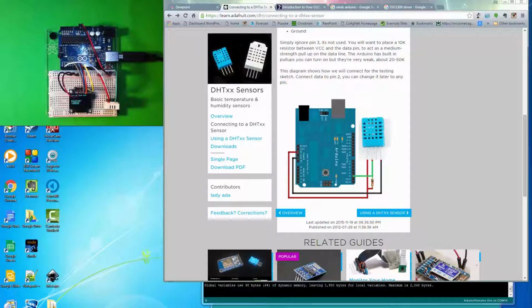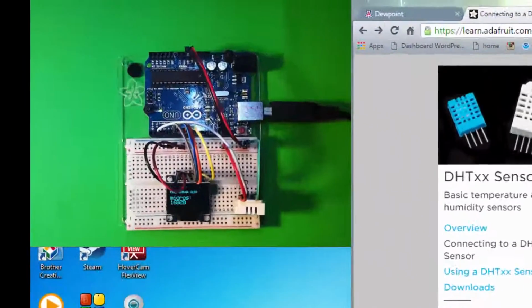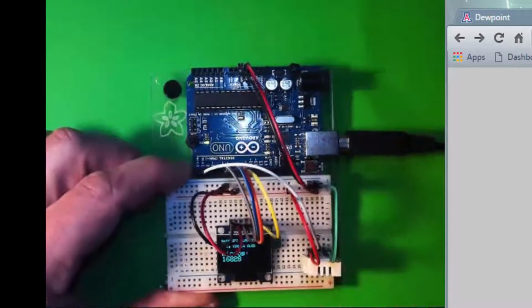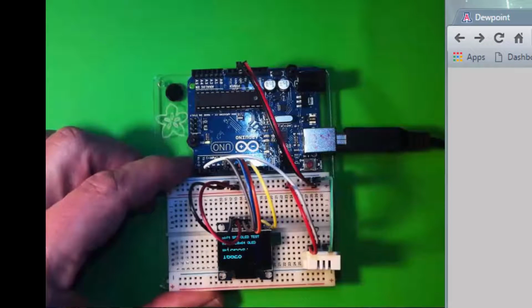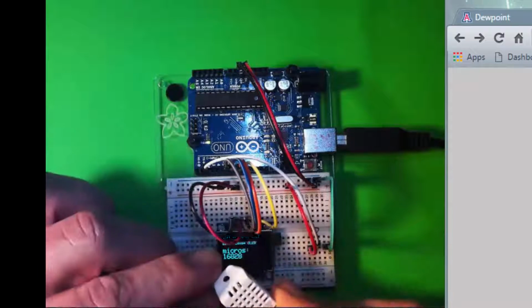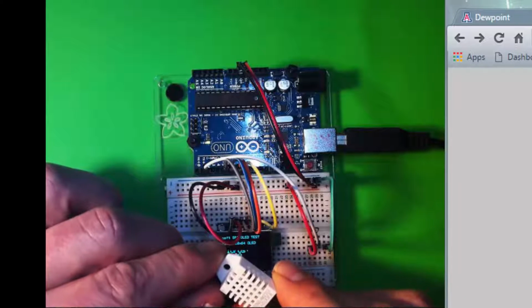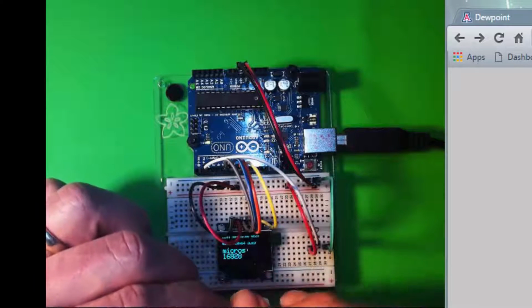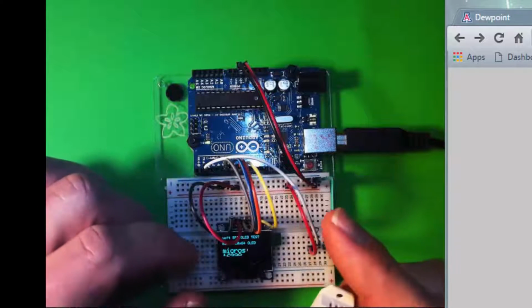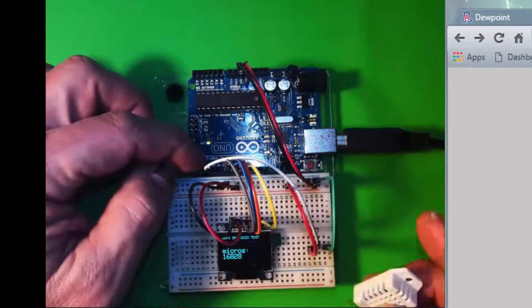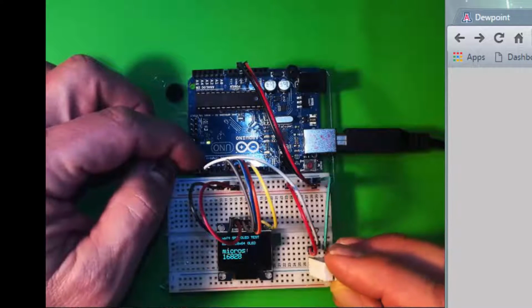So if you look on the down-facing camera over here, we still have our setup from last time where we have established communication with the SPI version of the OLED, and here's our little AM2302 or DHT22 relative humidity chip. Like I said, it uses power, ground, and then one digital pin that's going over here to pin 2.